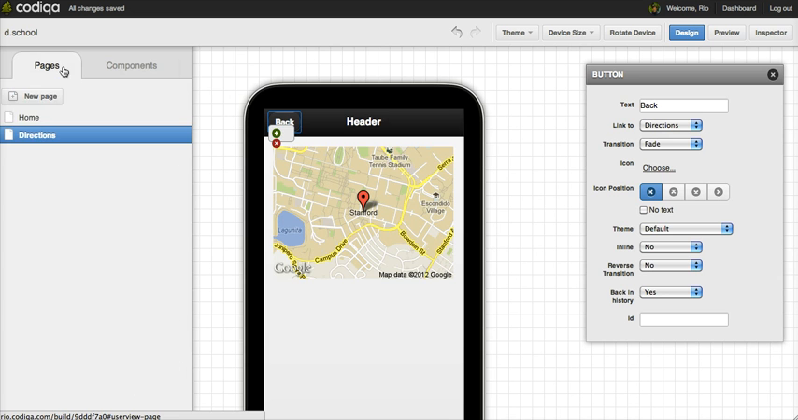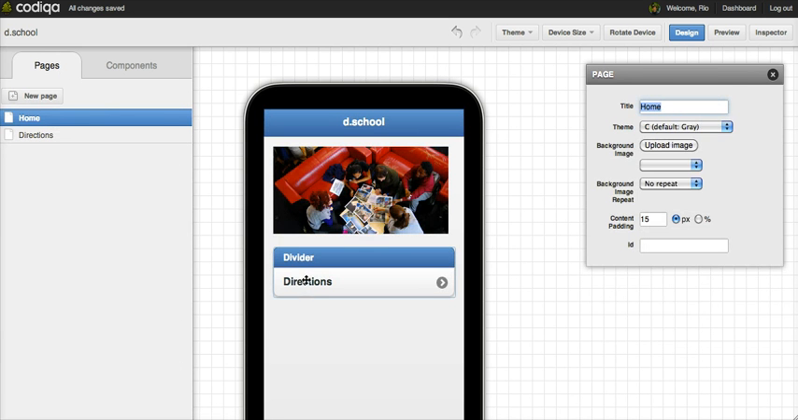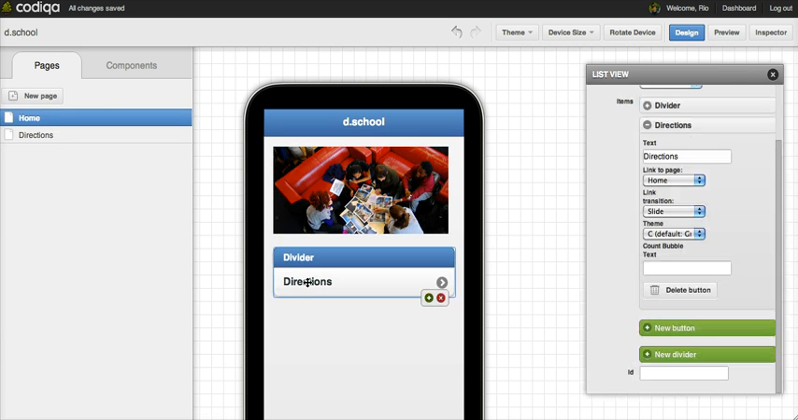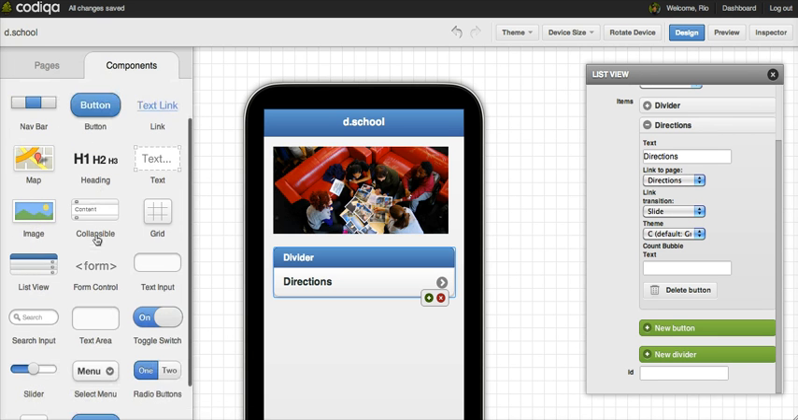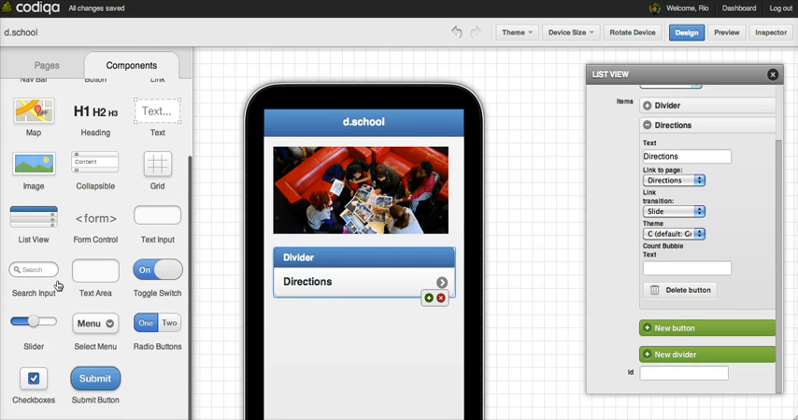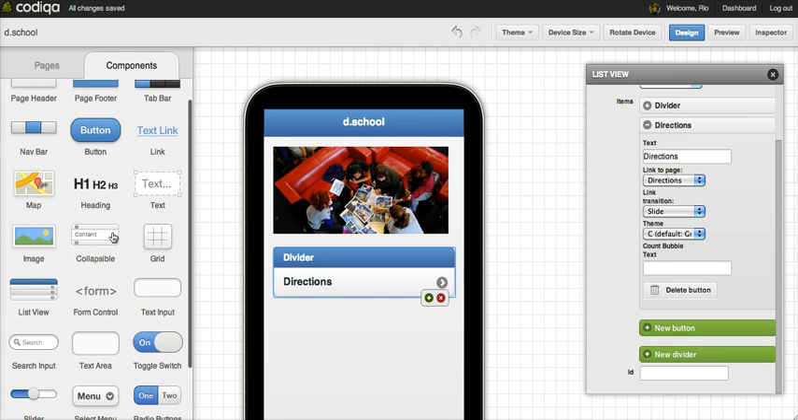Let's go back to our original page, the home page. Remember, we were trying to create directions to the new page, so if you click on that and say link to the page directions, we should have that linking there. I urge you to play around with it. There are additional things that you can insert, search, text inputs, and the like.